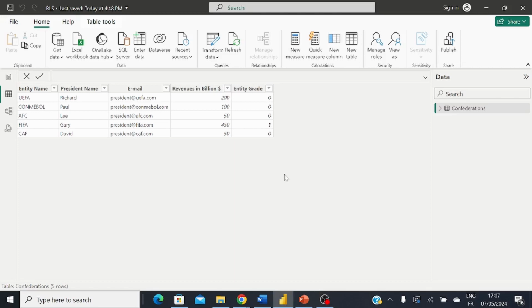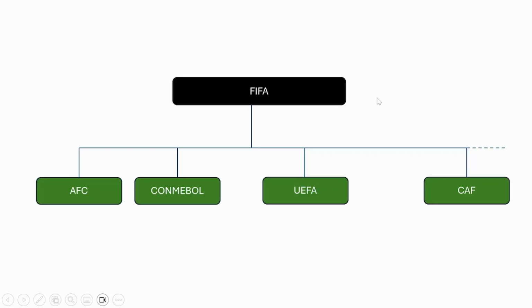So we're going to make an analogy using the different football confederations so that you can understand how to use row level security in your Power BI reports. As you know, FIFA is the International Football Federation. We have the different confederations under FIFA. For instance, we have AFC, which is the Asian Confederation. We have UEFA, which is the European Confederation, South American, African, as well as CONCACAF, which is the North American and Central American Confederation.